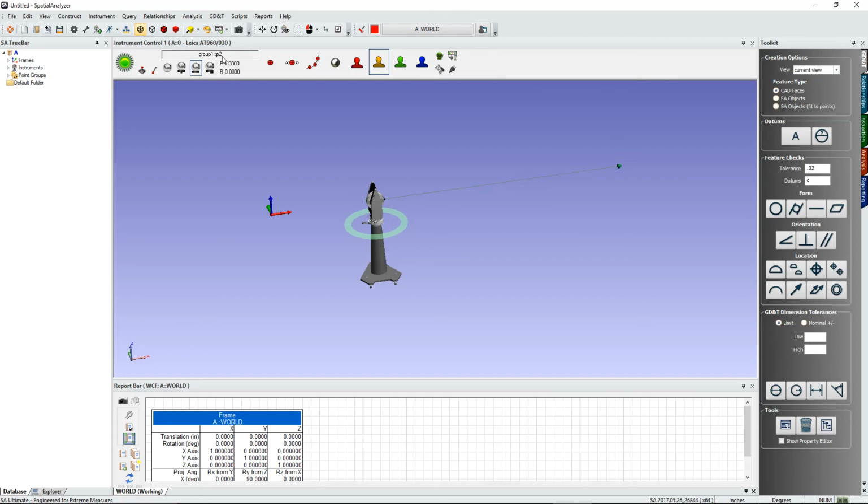So once you've chosen the point name, you've chosen your target that you're going to measure, and the measurement profile, you're ready to go ahead and start measuring.